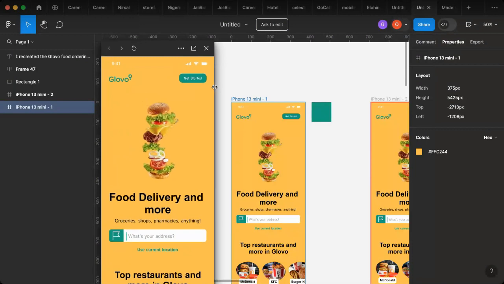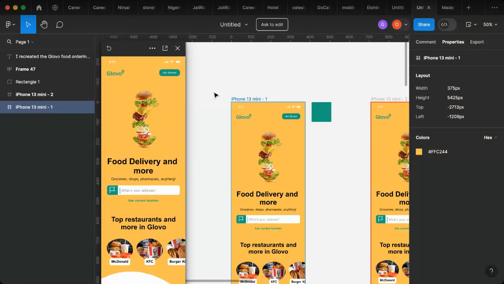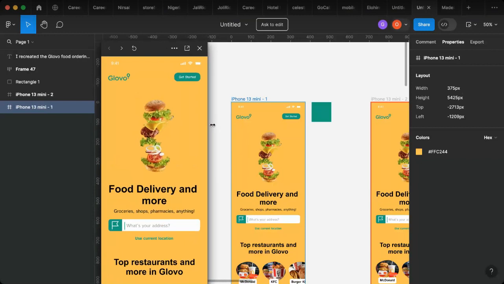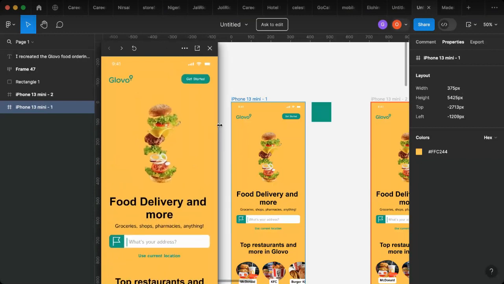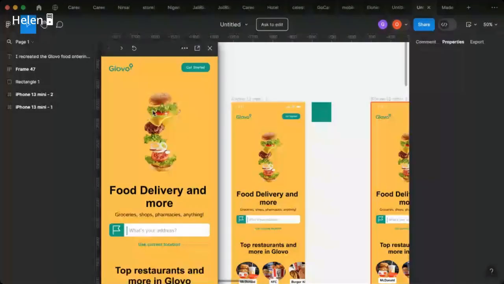So now this is her landing page. She replicated Glovo, which is nice. So I'm going to add a phone mock-up to this design, so it will be good enough for us to review together.